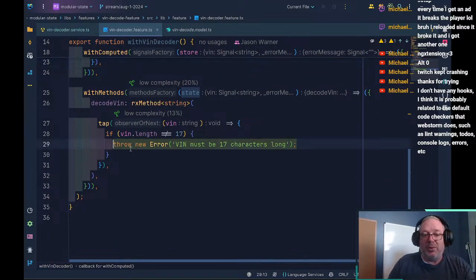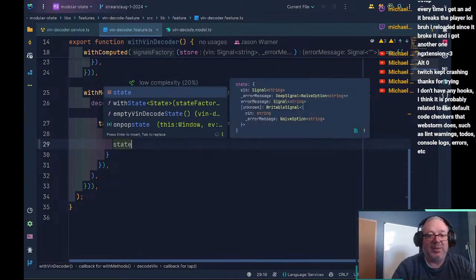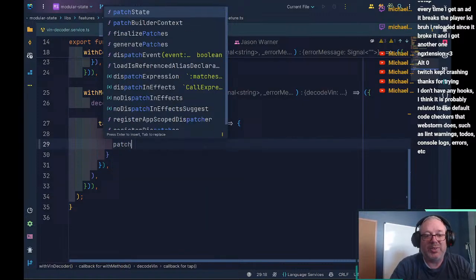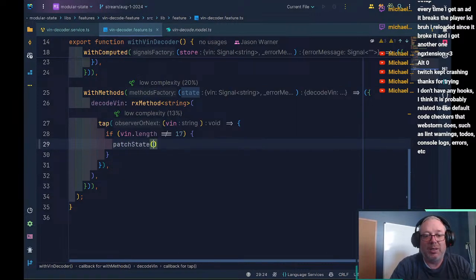So one thing we could do is instead of throwing, we could come in here and say, hey, state, we want to patch our state, right? So patch state.